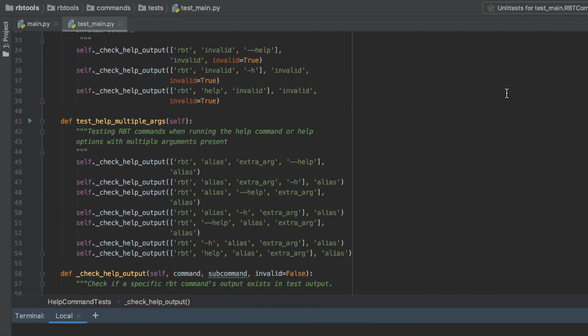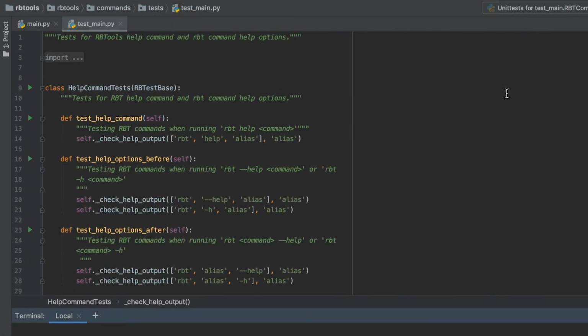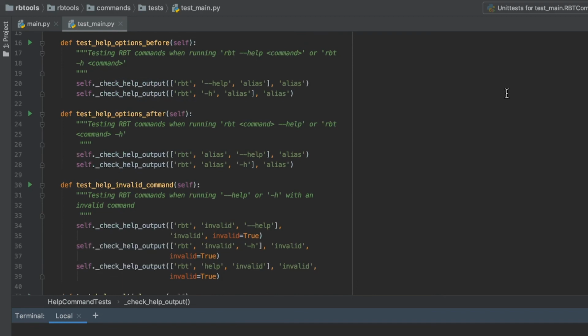In addition, previous to this fix, there were no test cases for the help command. To ensure that the help command remains functional in future releases, I've added multiple unit tests as shown here.